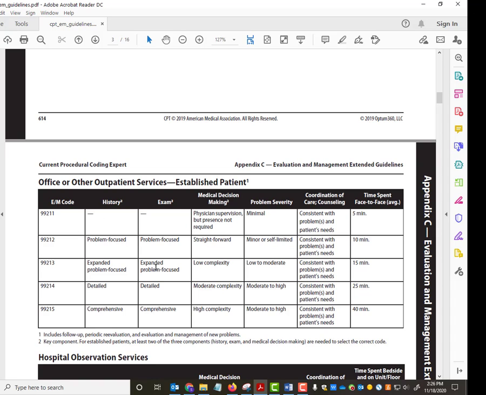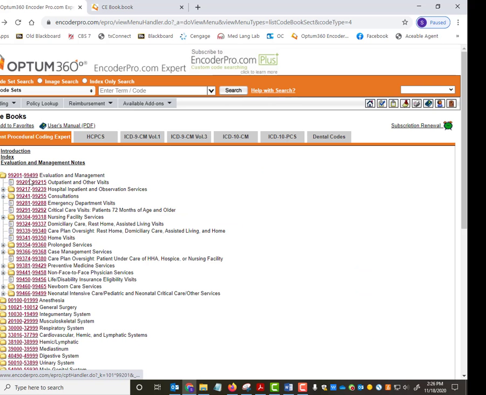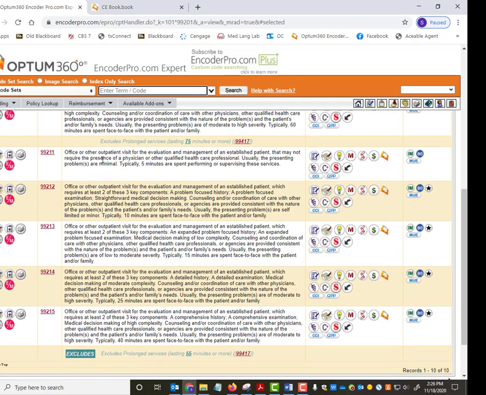99211. Anything else requires a face-to-face with the doctor. 99211. Office or other outpatient visit for evaluation and management of an established patient that may not require the presence of a physician. Now this is where students get confused because it says or other qualified healthcare professionals, and that is a nurse. They are qualified and they are healthcare professionals, but this is the correct code for a nurse visit. What this is saying is they didn't see a nurse practitioner or a physician assistant.